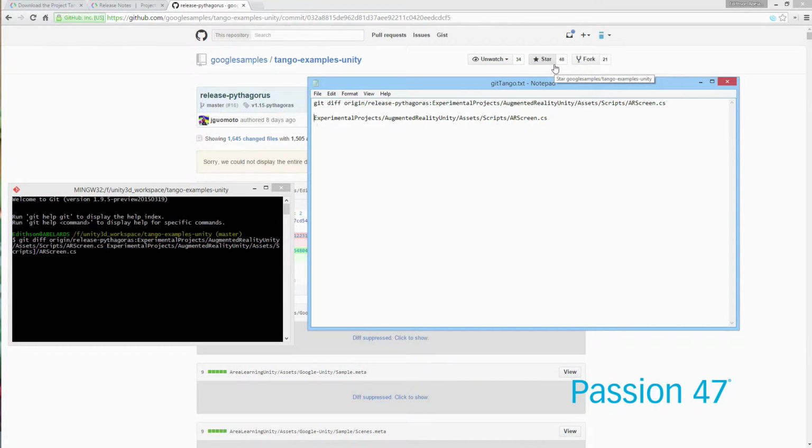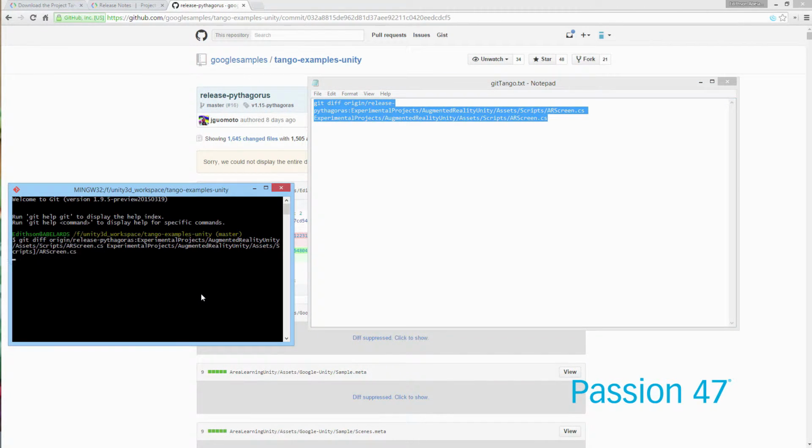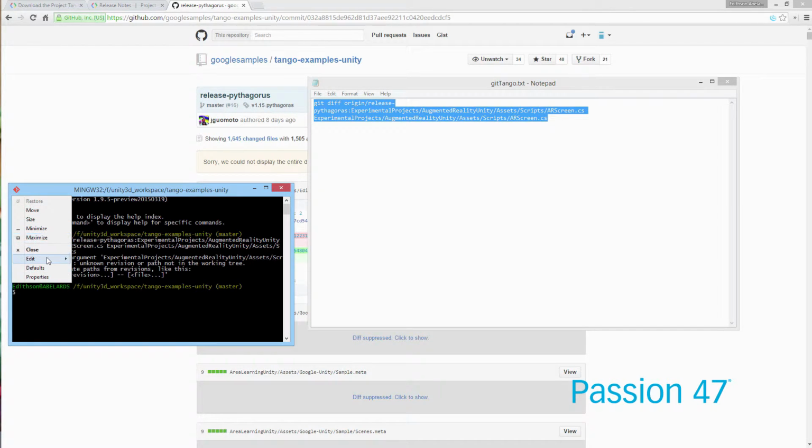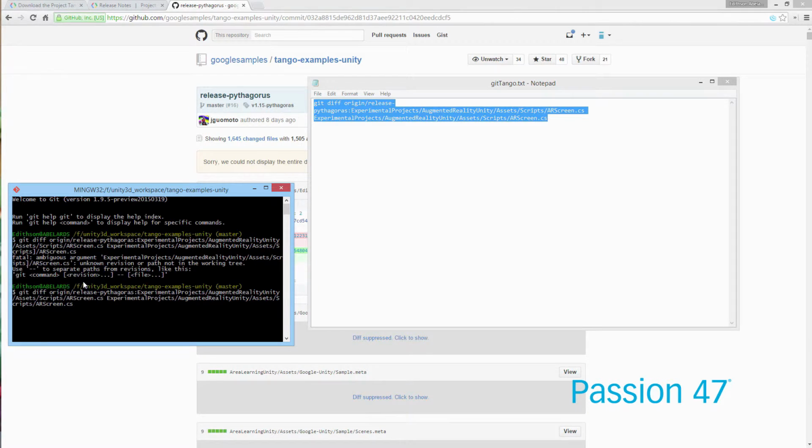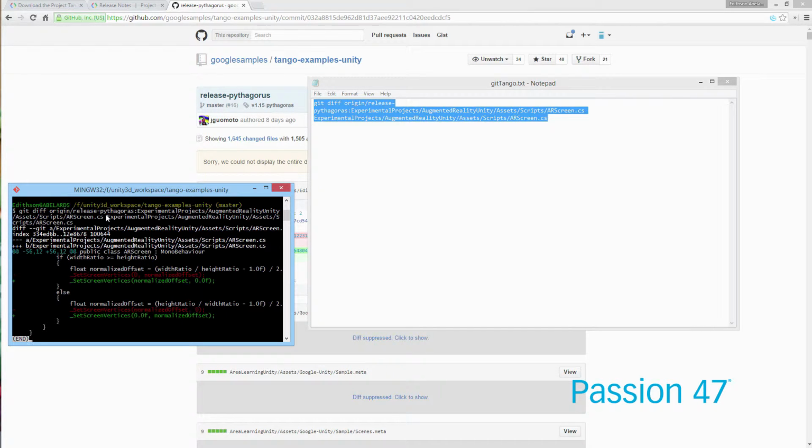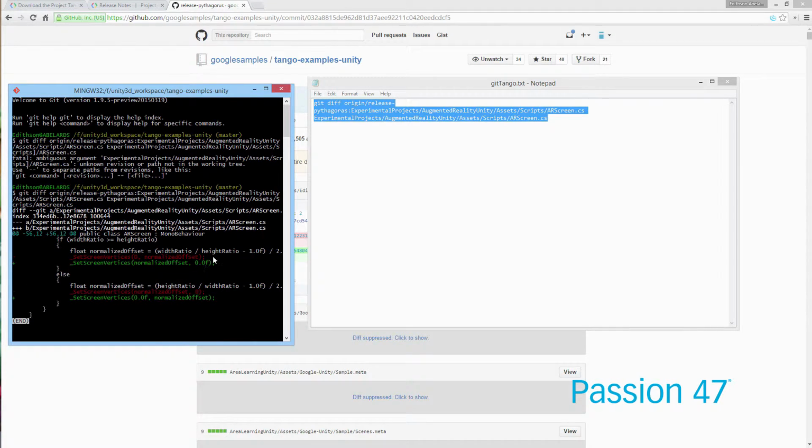Git diff origin, and I'm just going to get rid of the extra spaces. There you go. So if I run this, it's going to tell me it's having an issue. And I'm going to paste it again. And now when I paste it, what we're looking at is literally just a diff for this particular file. Red means it was deleted, green means it was added. So actually that's it. That's the only change that happened.